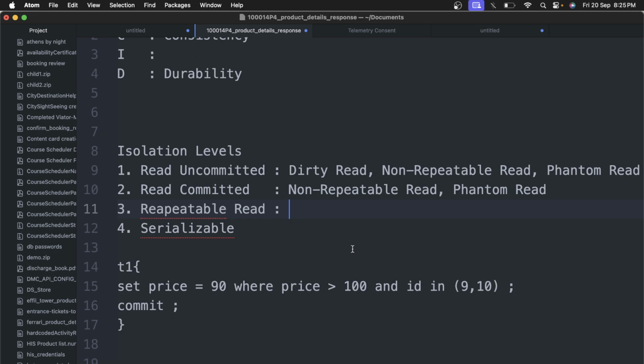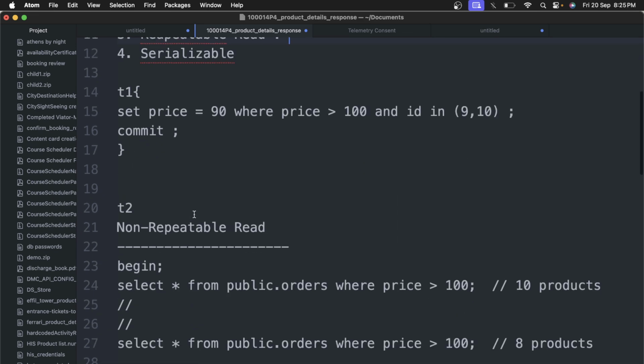So let me tell you how and why it will happen. Now we are talking about repeatable read. What happens when I search this product term? I get 10 products, right? So this is a get request, I mean a select request. We want data from the database, right?